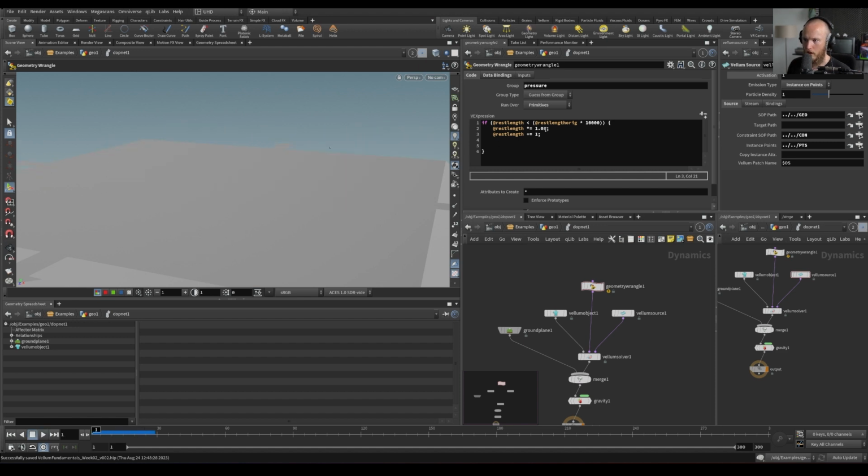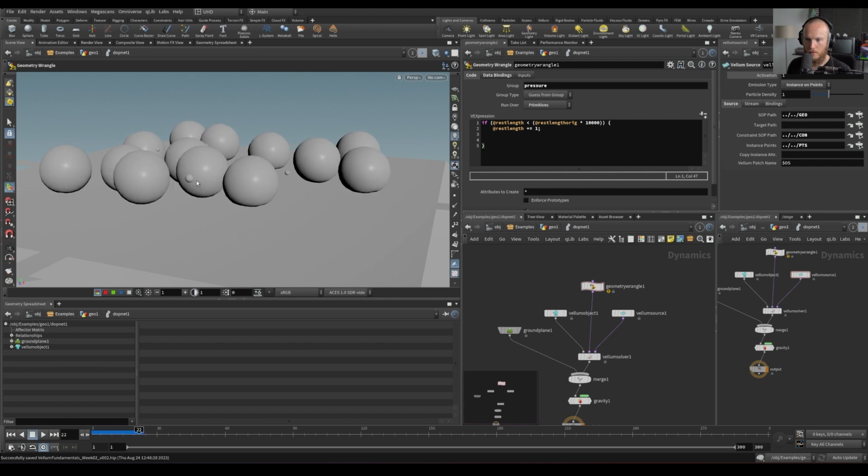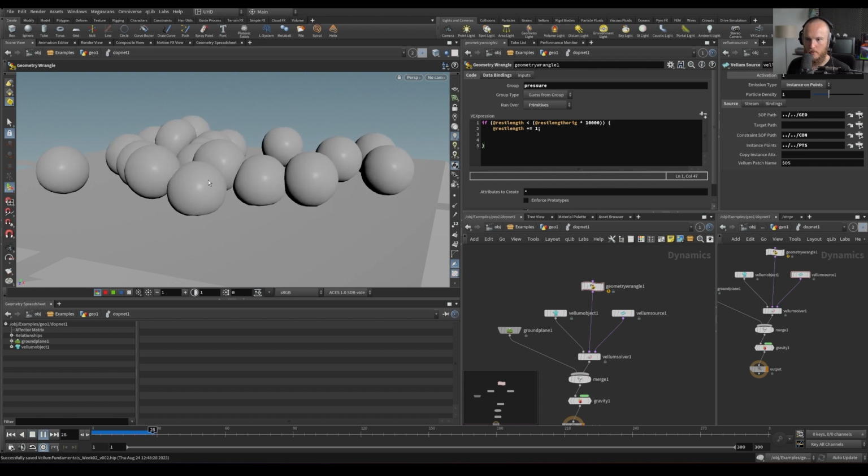Right. So now we're adding a little bit to it instead of multiplying. Again, if you multiply, it's going to get exponential. With this, it's just going to do linear growth. You can see them sort of really fast, sort of inflating.